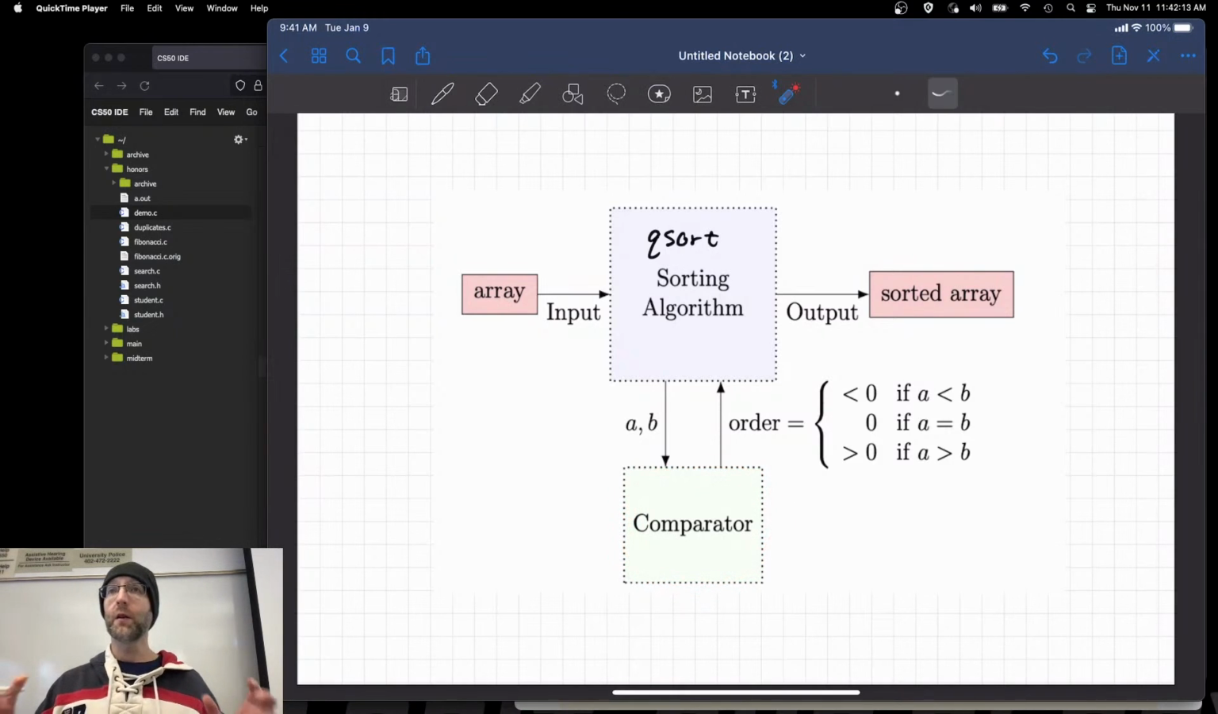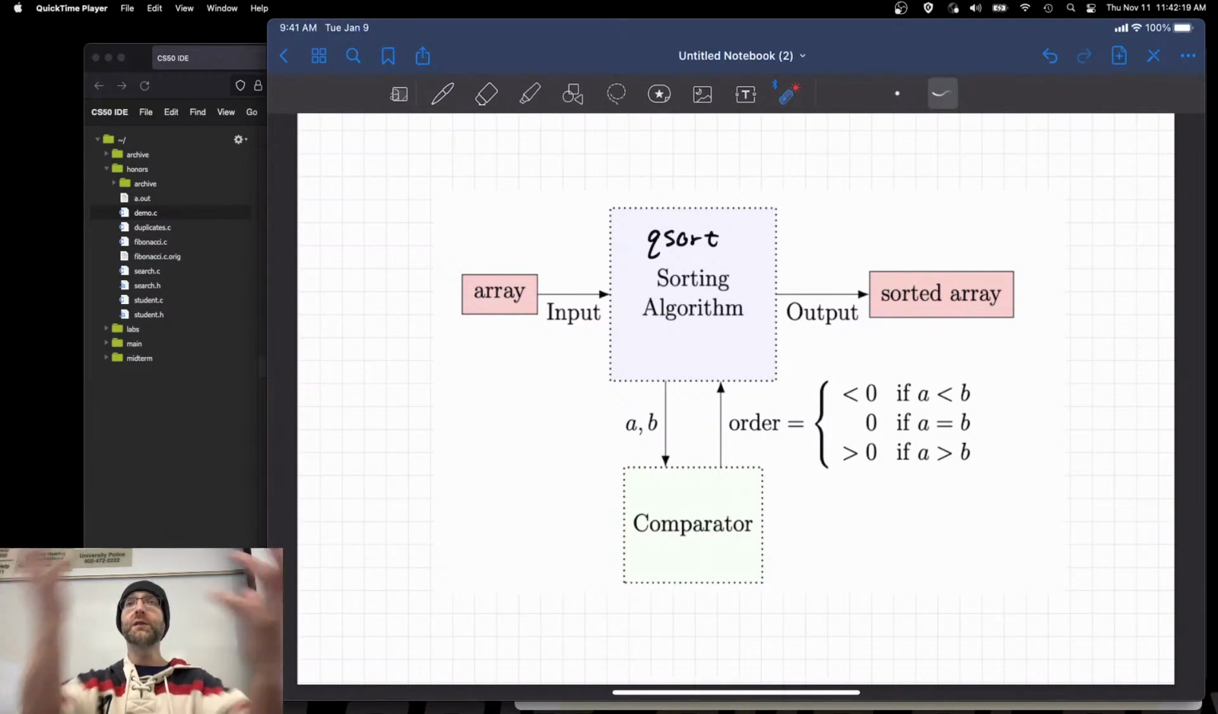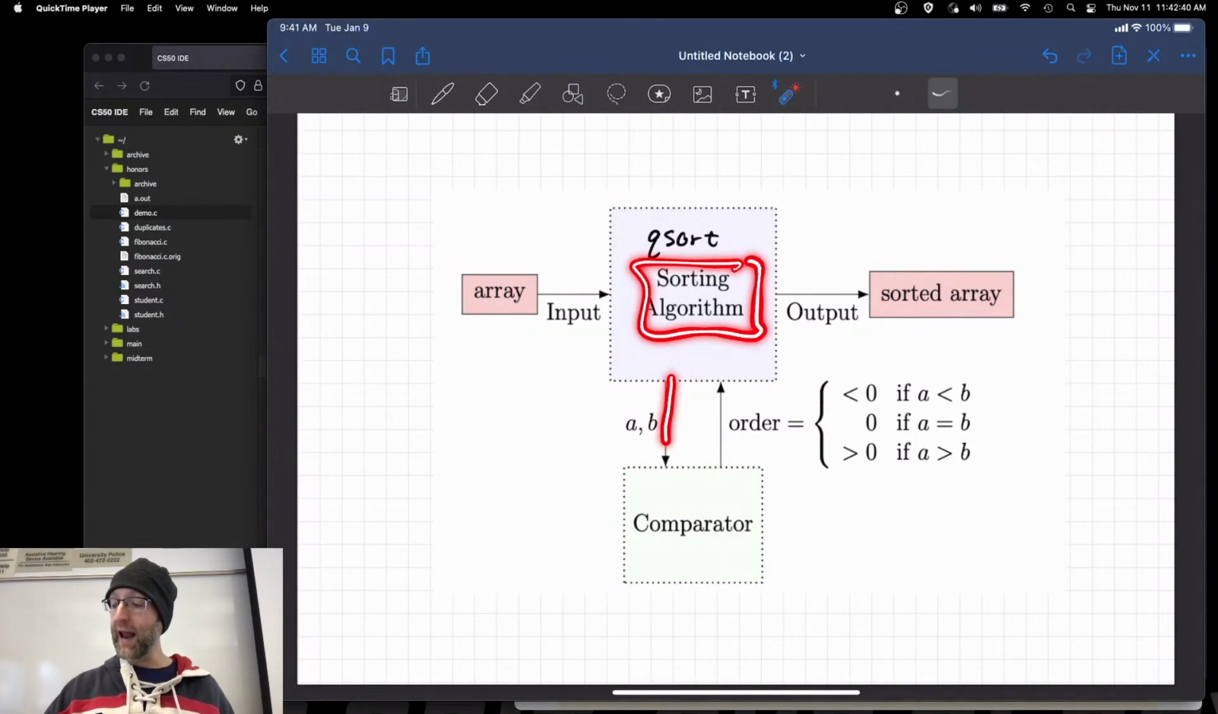Now, quicksort and selection sort, whatever else, they know that if you told it that these two things are out of order, it needs to swap them. If you told it that this thing was less than your pivot element, it needs to put it on the left side. If you said that this thing is greater than your pivot element, it needs to put it on that side. It just doesn't know anything about these things that I'm holding in my hand, A and B. But a comparator does. So what the sorting algorithm does is it hands off A and B to this comparator.